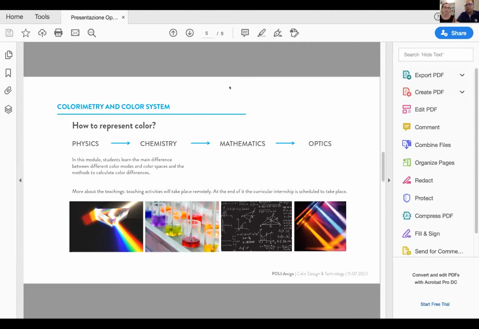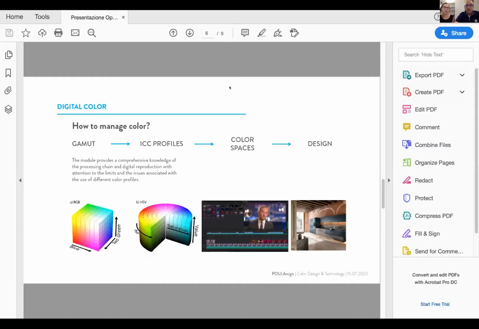Of course, we will also have some practical exercises to see, but this is, let's say, the main core to understand how color is in our life, I repeat, from a physics point of view to a chemistry point of view. And of course, done this second fundamental, which is a little bit more theoretical, we are going to digital color.